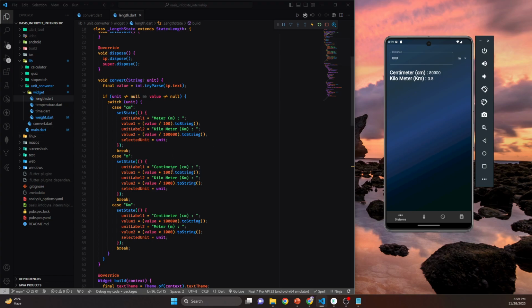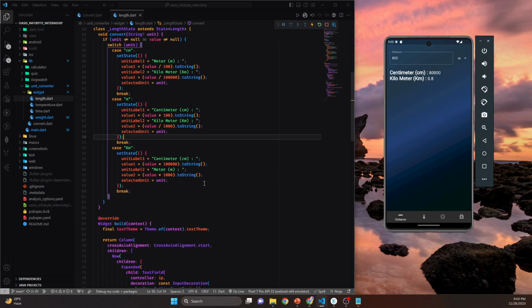If selected unit, we are entering in this case. Here we are updating this state. Unit 1 level will be centimeter, and the value would be multiplied by 100, and we are converting into a string for displaying, and unit level 2 will be kilometer, and divided by 1000, and selected unit will be this unit. So this is the length function, length widget.